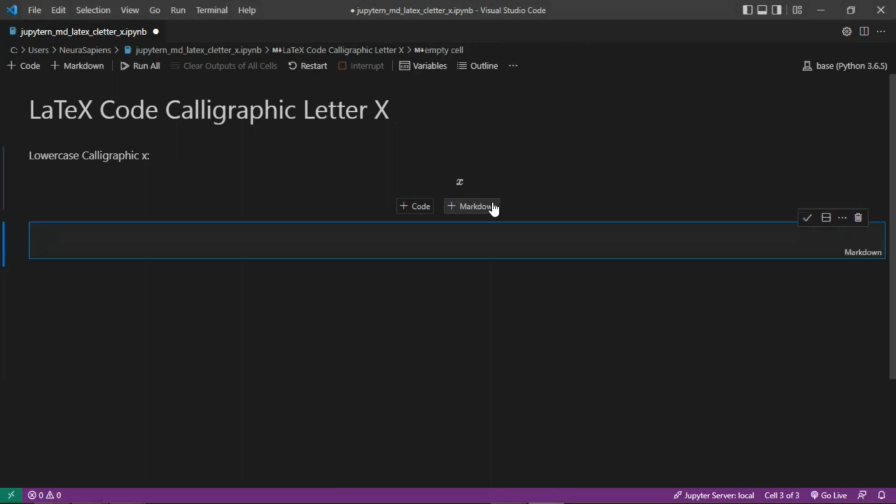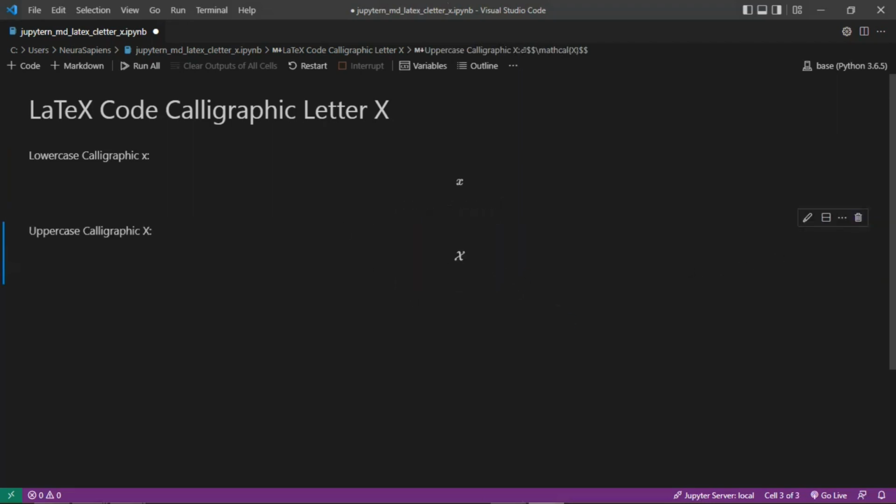So we can also look at adding an uppercase calligraphic X, and we'll use the same command \mathcal and input in this command a capital letter X, then add $$ symbols before and after the LaTeX code. So now when we run the cell, we have an uppercase calligraphic letter X here, centered in the middle of the Jupyter Notebook Markdown cell. So this is how to add the calligraphic letter X to a Jupyter Notebook Markdown cell using LaTeX code.